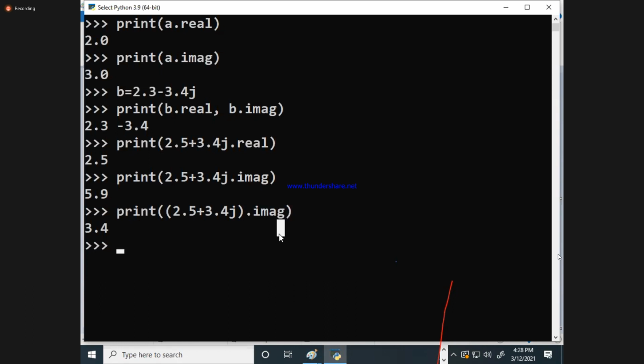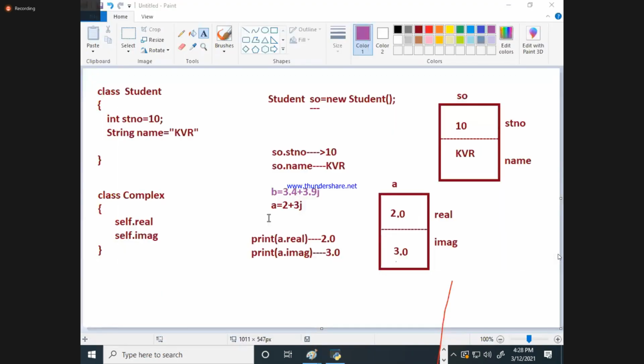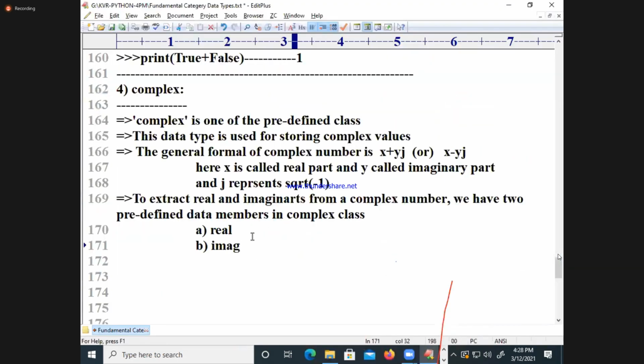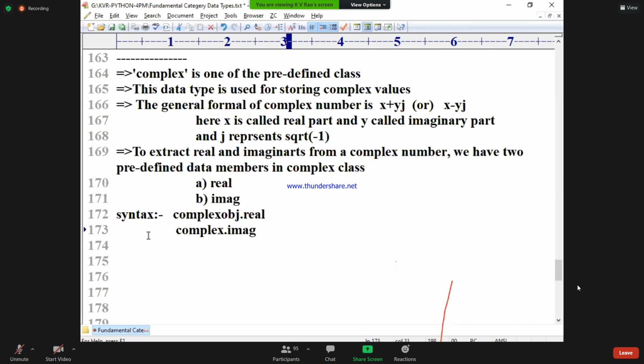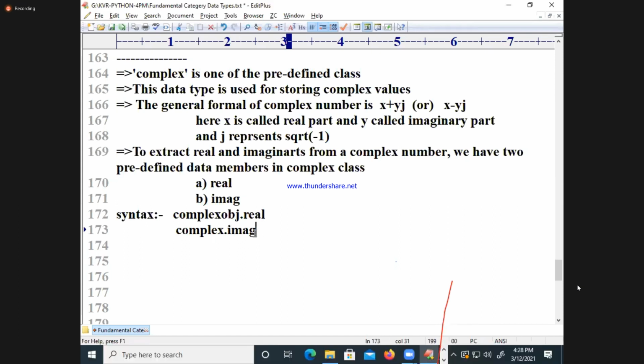So what are the data members in the complex class? Speak in the class. How many data members are there in the complex class? Number 1, real; number 2, imaginary. What is the syntax for applying? Complex object dot real. Next, complex object dot IMAG. These give you the real value as well as the imaginary value of the complex number.